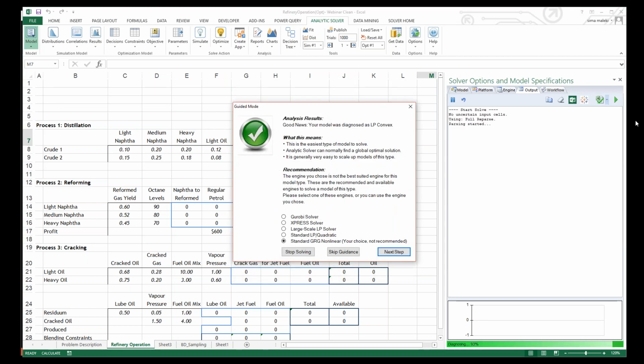Two things happen here. First, this model was analyzed as LP convex. So I now know that my optimization model is linear programming convex, which is really good. It's good news. Now, there's some information of what this means. Linear programming models are the easiest to solve. Usually you can get a proven optimal solution.